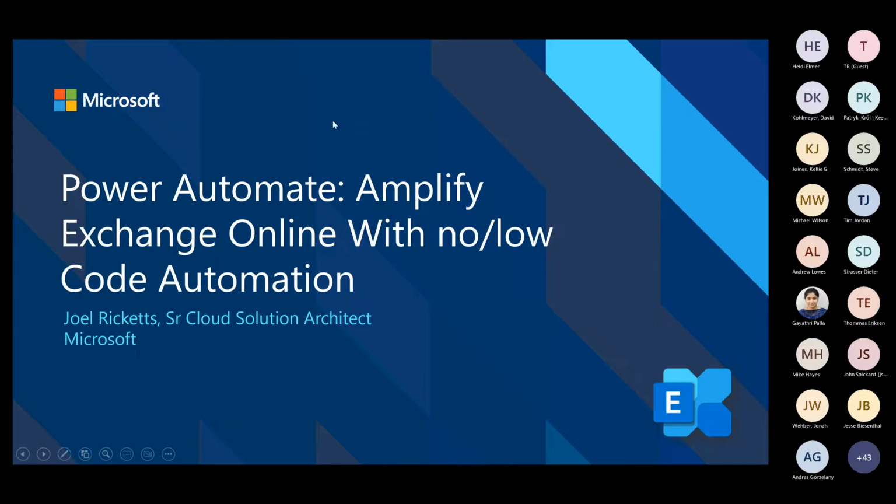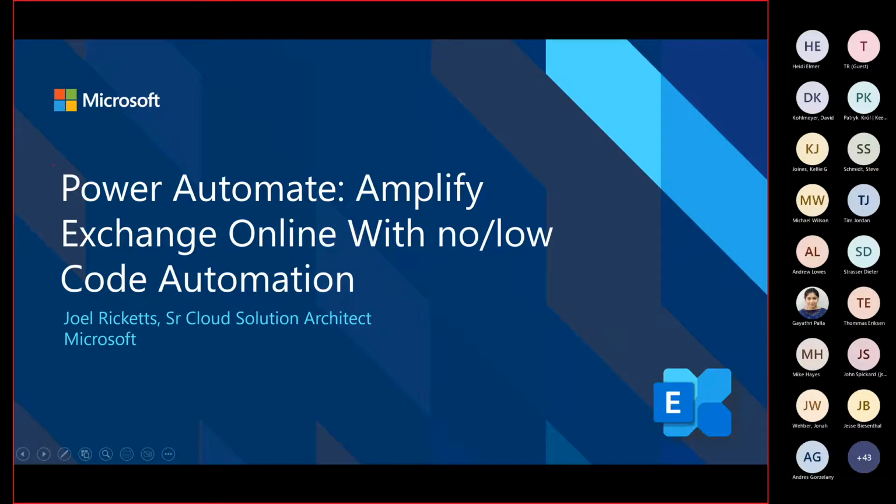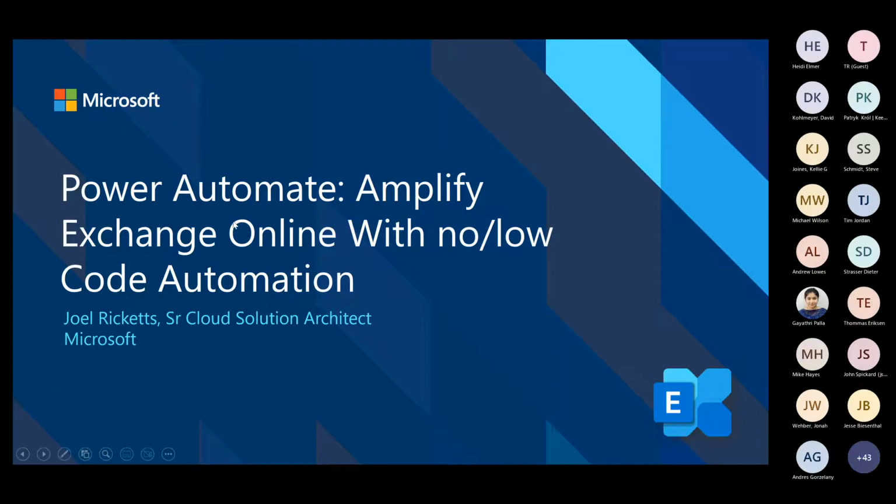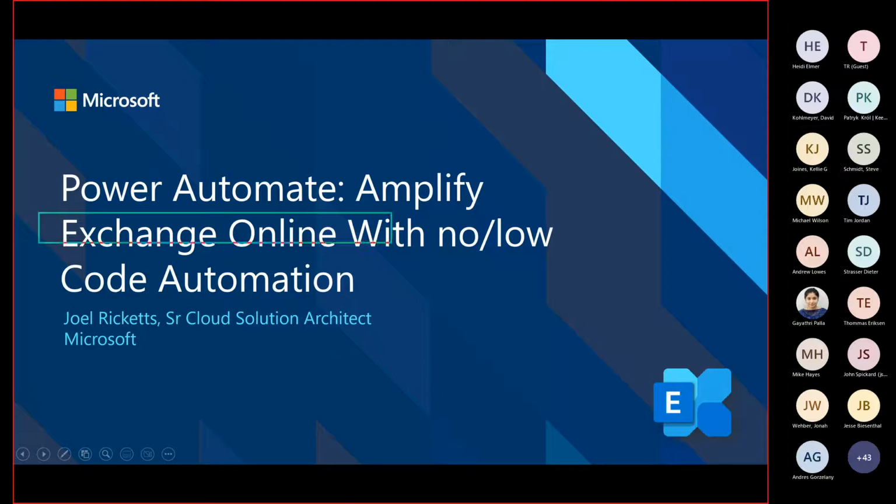So today, my name is Joel Ricketts. I'm a senior cloud solution architect here with Microsoft. And in today's session, we're going to talk about Power Automate. So we're going to go over an overview of the basics of what Power Automate is, some of the components, some of the things that you can do with it. And then we're going to look at a real world solution with Exchange Online and solving a real world issue with a no code, low code type automation with Power Automate.